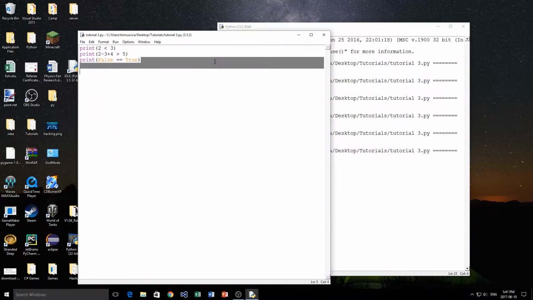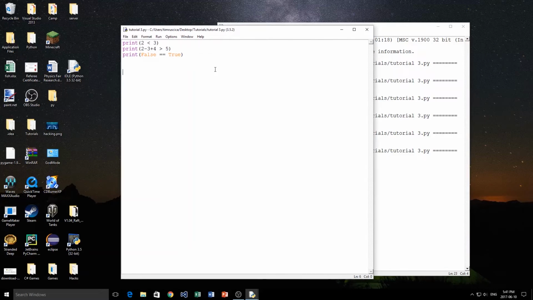Okay, so we've talked a little bit about conditions now. In the next tutorial, we're going to be doing something called decisions. So I'll give you a sneak peek on what that is. Something like this, okay?